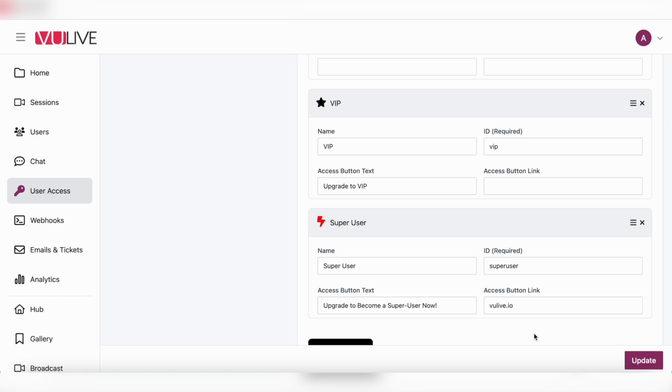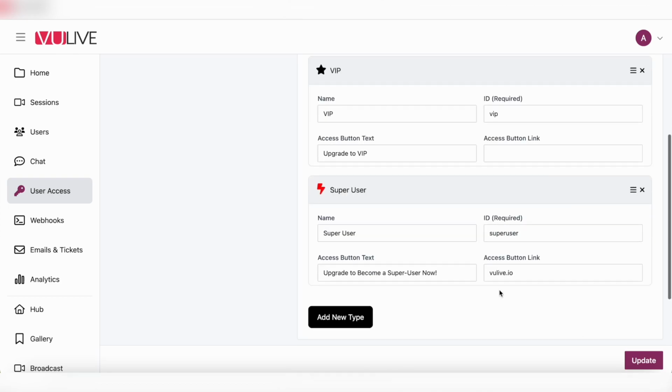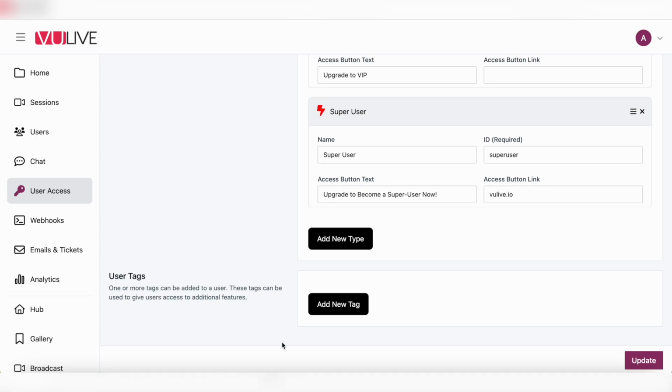Once you have added all of the user types that you want to add, simply click Update in the bottom right corner to make your changes take effect. Repeat this step for as many user types as you want to define. Finally, we can also configure user tags in this view as well.